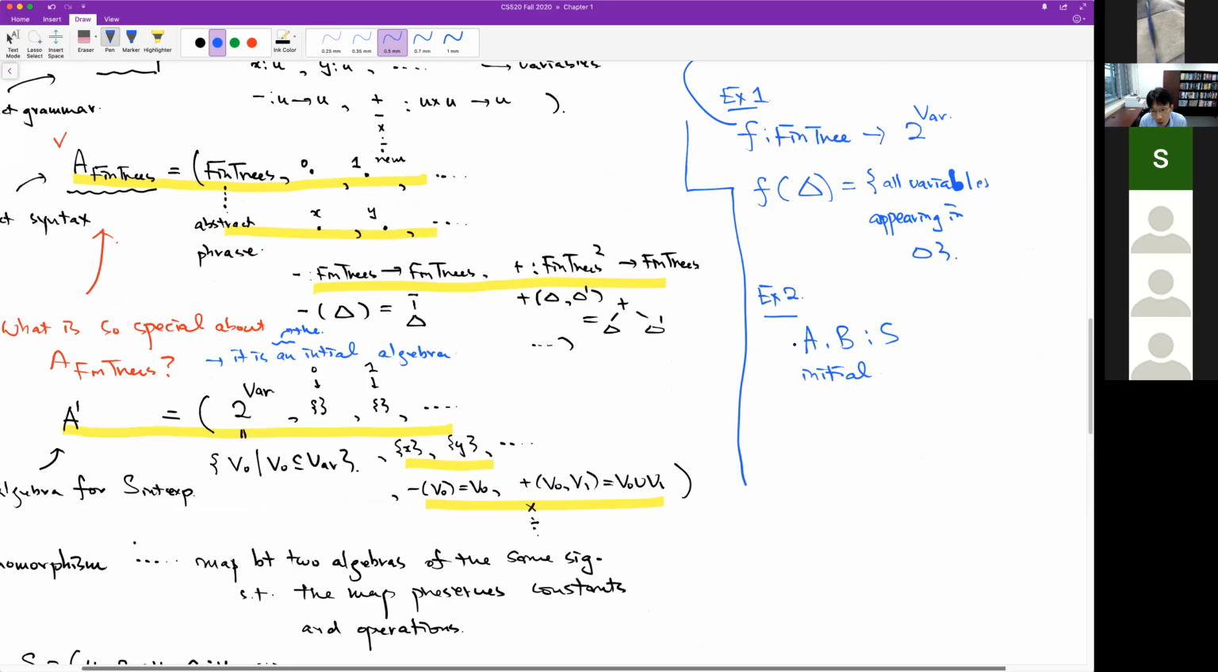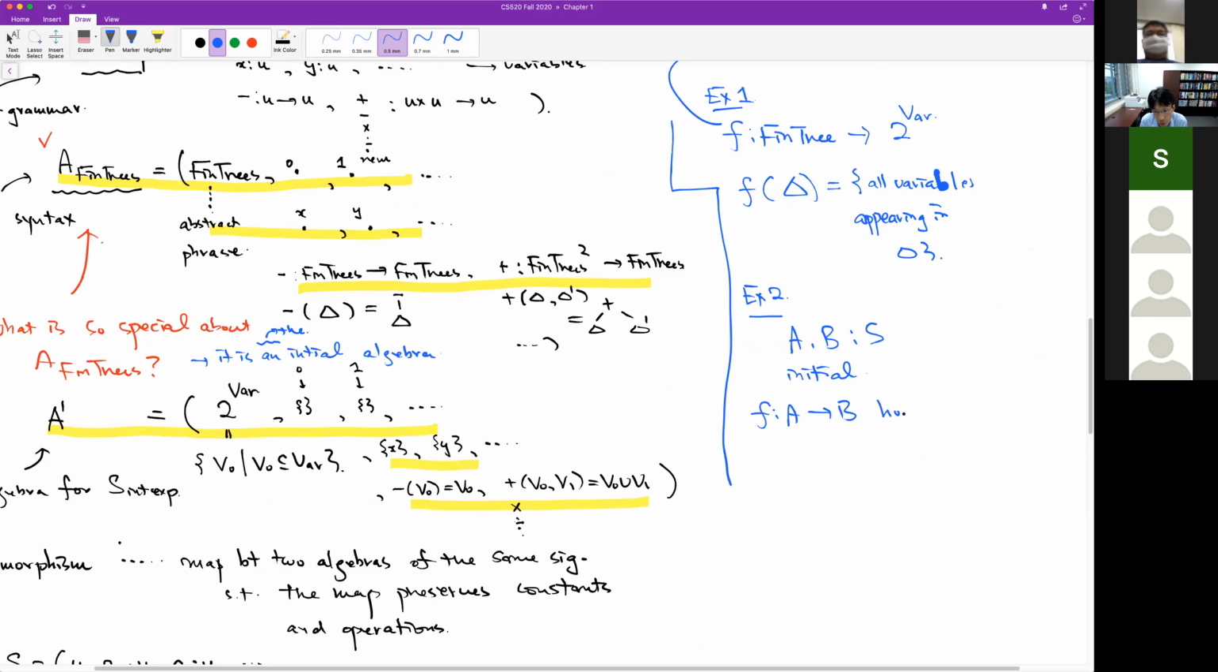So because A is an initial algebra, there is a unique homomorphism F that goes from A to B. And because B is an initial algebra, there is also a unique homomorphism that goes from B to A. It's called G.